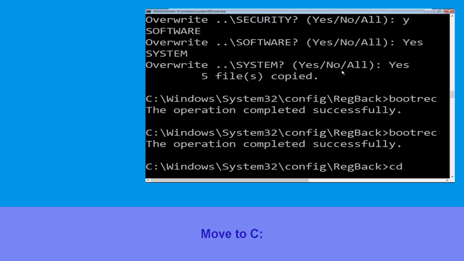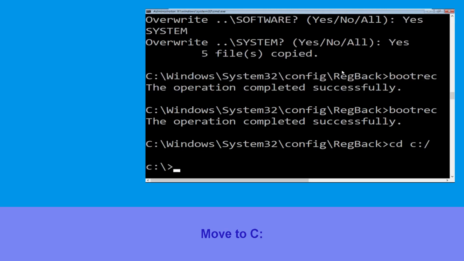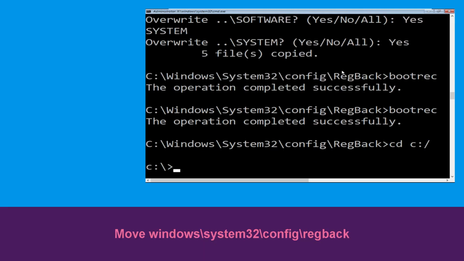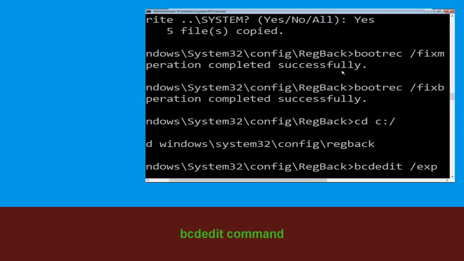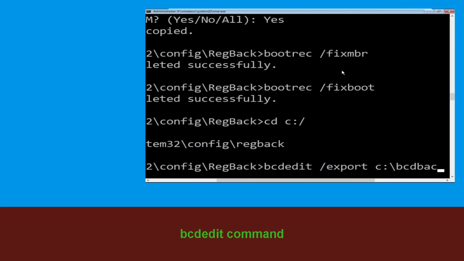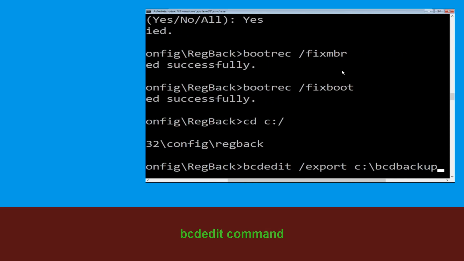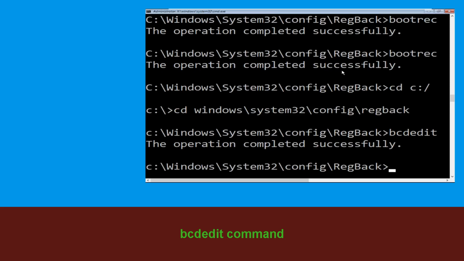Now type in cd space c: / and simply hit enter to execute the command. Now type cd space Windows /system32/config/regback and hit enter to execute. Now type this command bcdedit space /export space c: / bcdbackup, then hit enter.